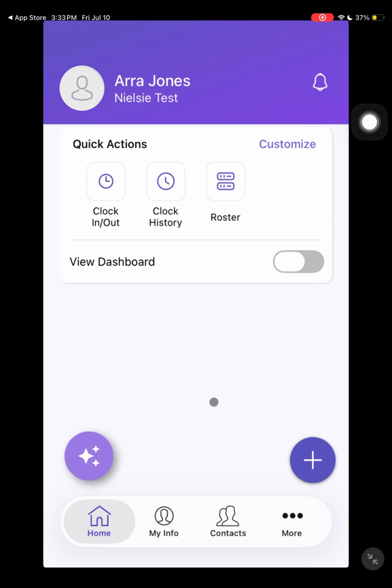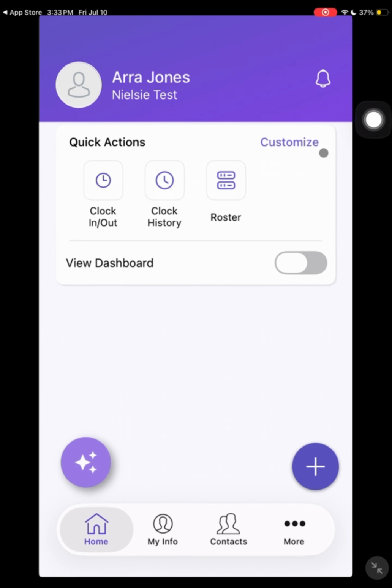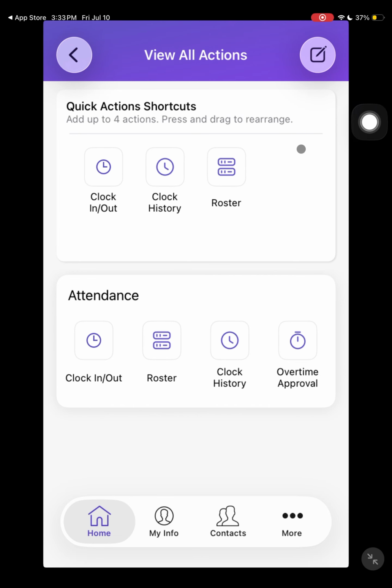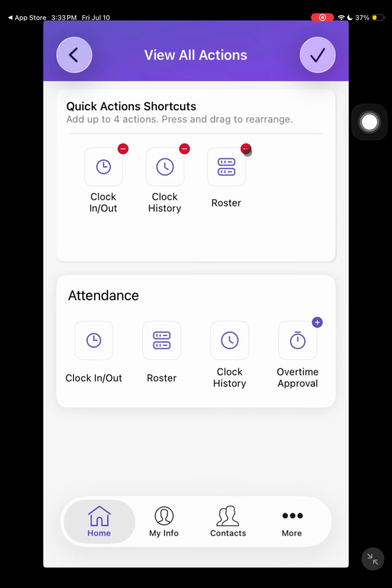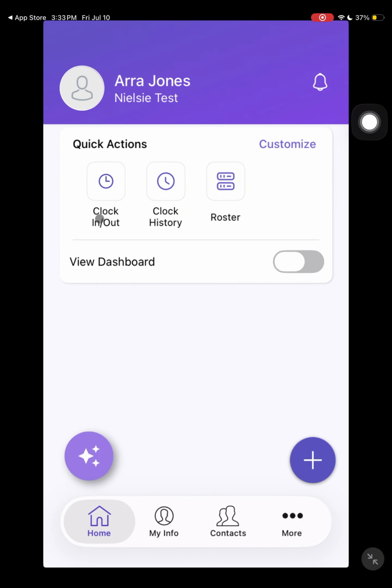Below the profile section are the quick action shortcuts. These allow you to access commonly used features with just one tap. If you would like to customize these shortcuts, tap Customize to open the View Actions page. From here, tap the pencil icon in the upper right corner. You can then press and hold any shortcut to drag and rearrange its position. You may also choose up to 4 shortcuts to appear on your dashboard for quick access. Some of the available shortcuts include Clock In and Out, Clock History, and Roster, which we'll explore shortly.